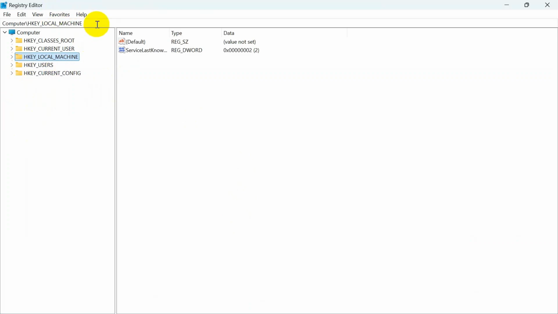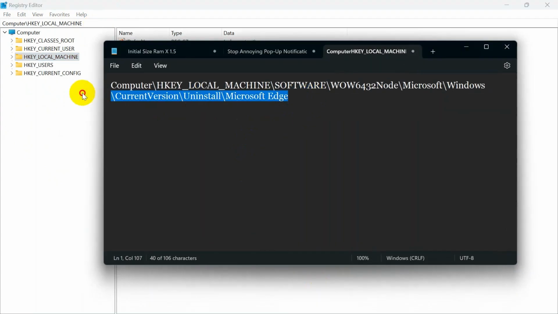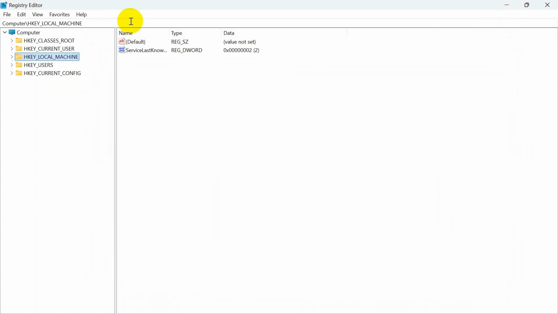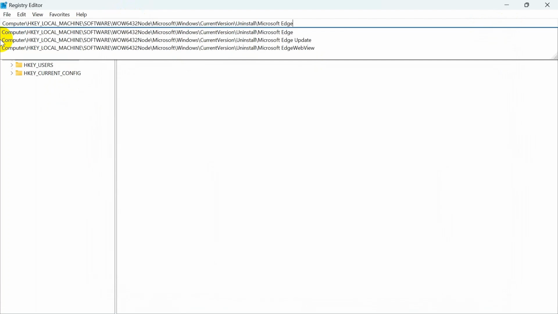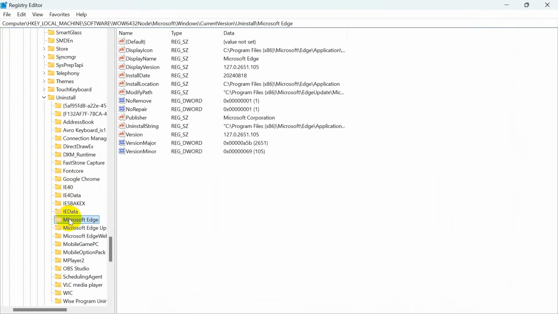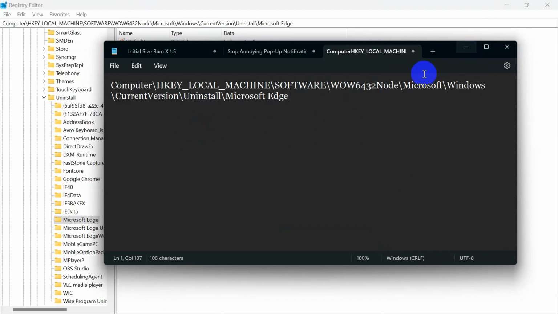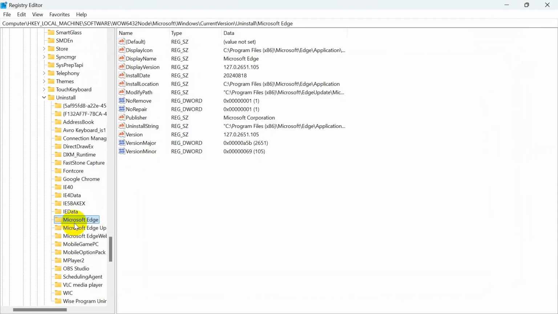So now I will paste a command that will help me. I will copy this command over here and paste it over here like this and click enter, and it will automatically redirect me to the Microsoft Edge option over here. Don't worry, I will give you this command in my video description, so you can copy it and go to the folder Microsoft Edge very easily.